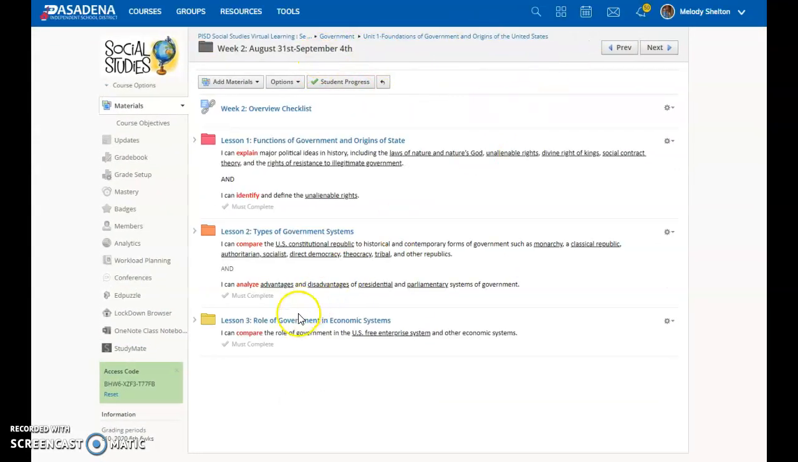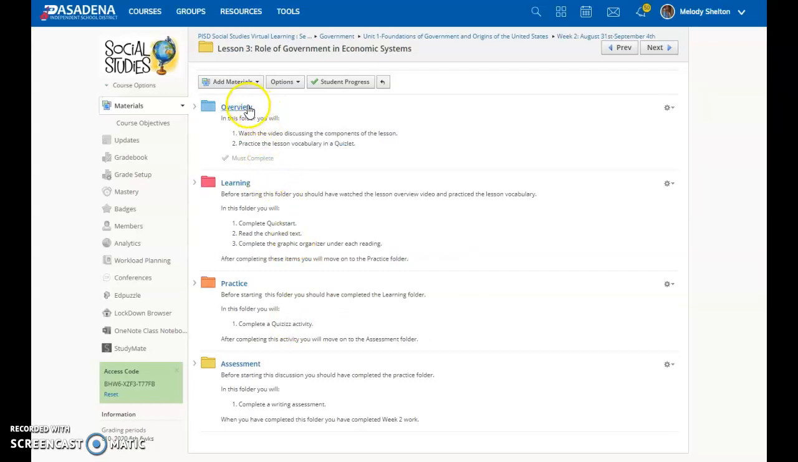Once they're done with that one, they will go to their next lesson. So it's going to be lesson 3 right here, which is role of the government and economic systems. They'll click on that one, and once again, it's the overview, the learning, the practice, and the assessment. Under the overview, they have the video that is explaining the lesson components, and then they also have the practice lesson vocabulary and Quizlet.